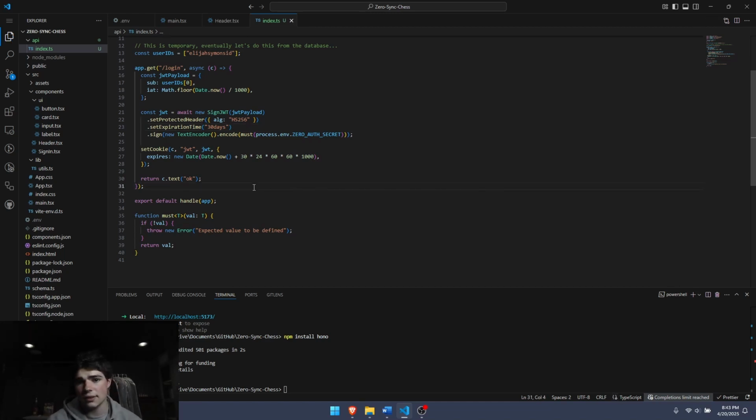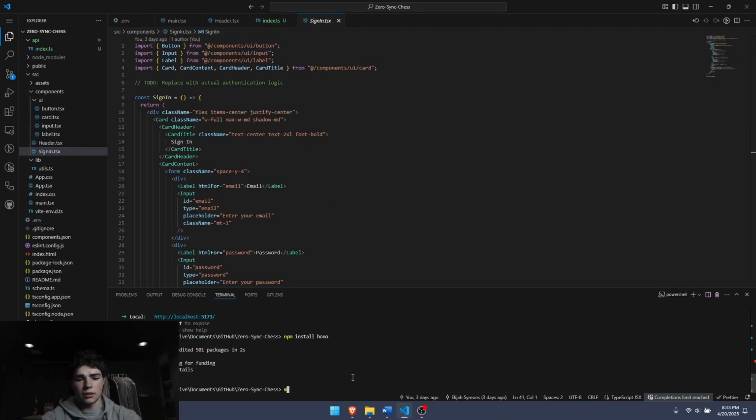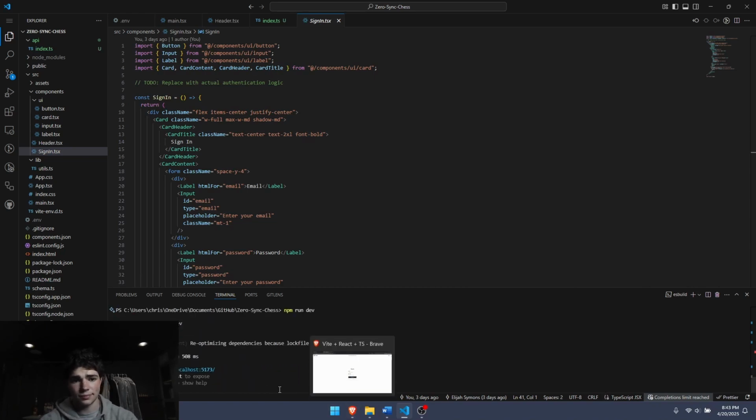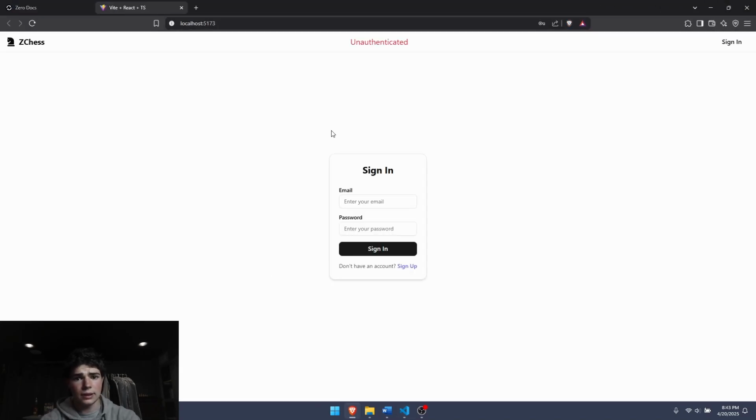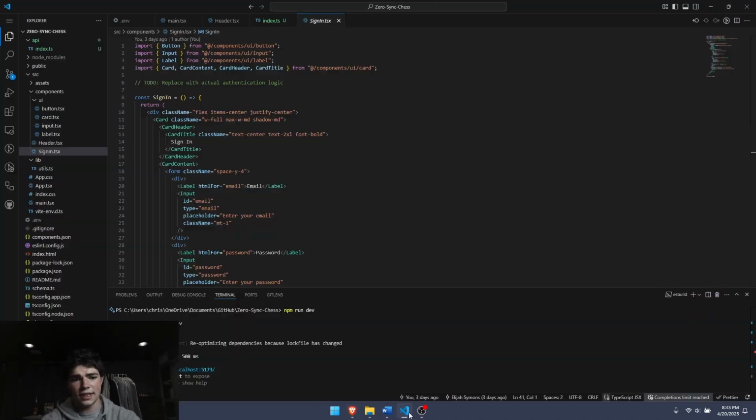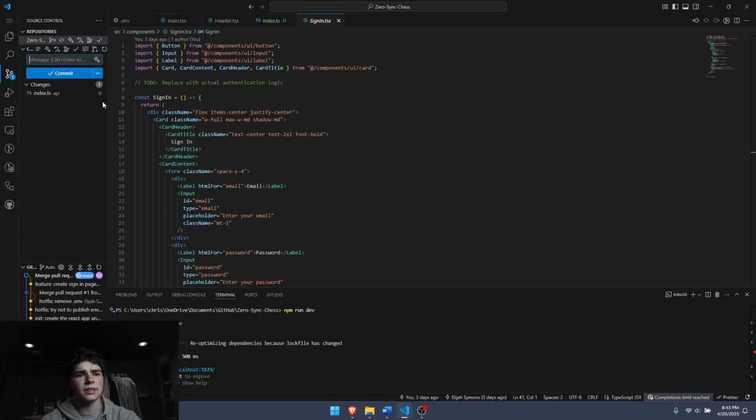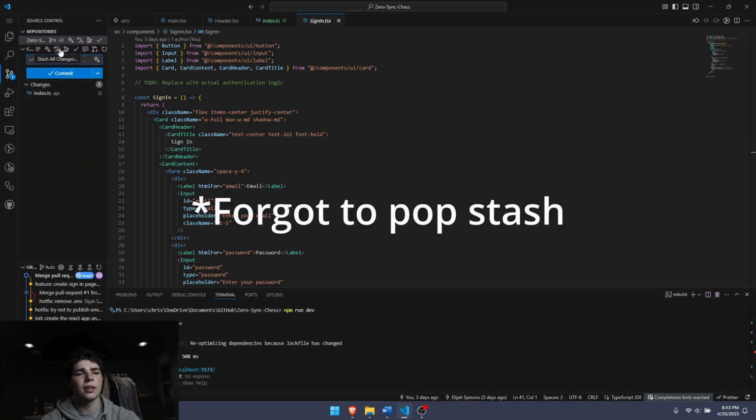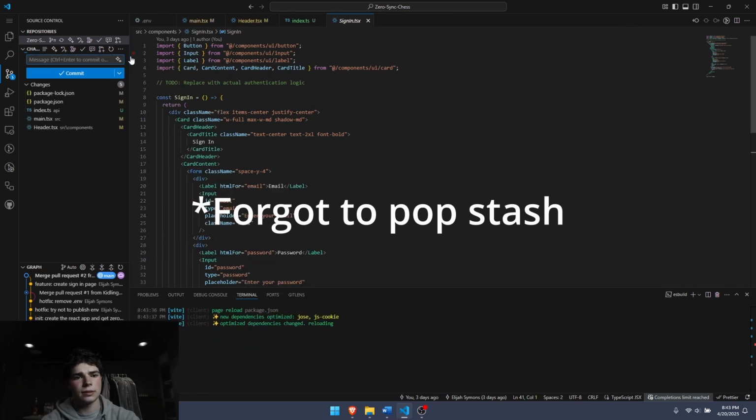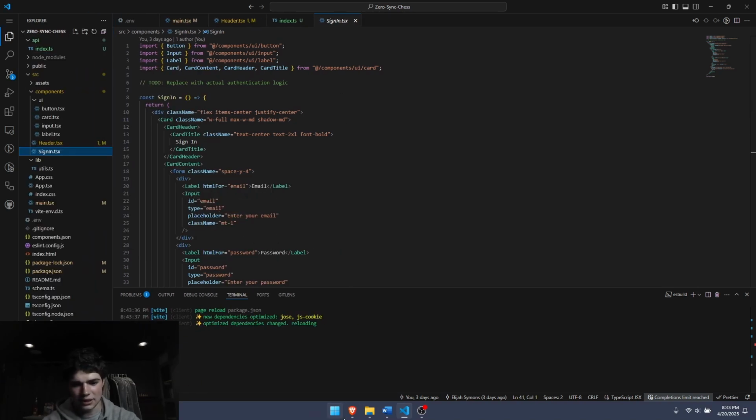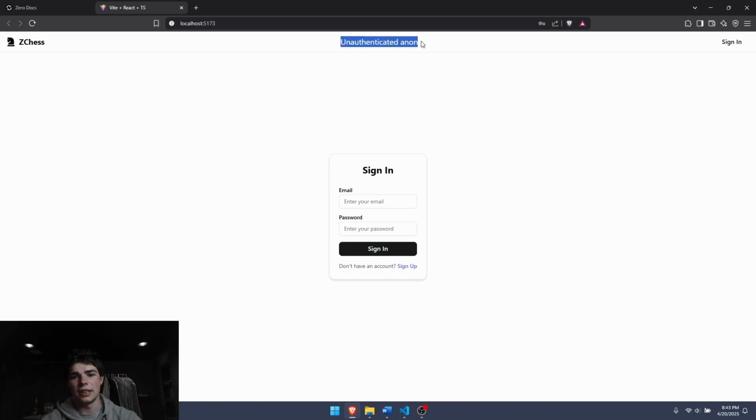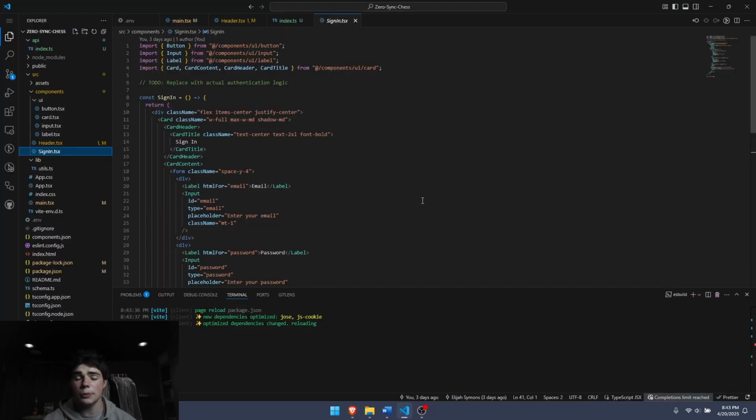Now that we have this API endpoint, let's call it from our sign in. So if we go back to our server, let's check if we're logged in. We're not. Still unauthenticated. In fact, my stuff disappeared. Yes, so I had to pop my stash. We're unauthenticated, we're anonymous. We're still anonymous. No matter what we do, we're not getting signed in. That's because we haven't hooked up that endpoint.